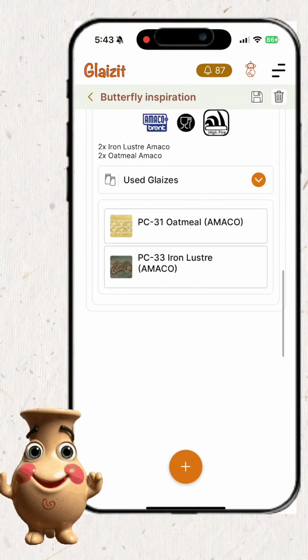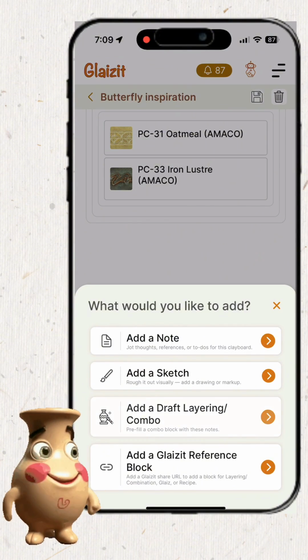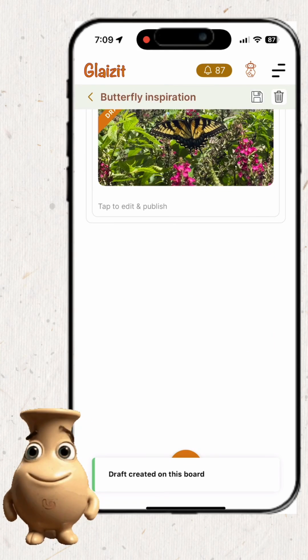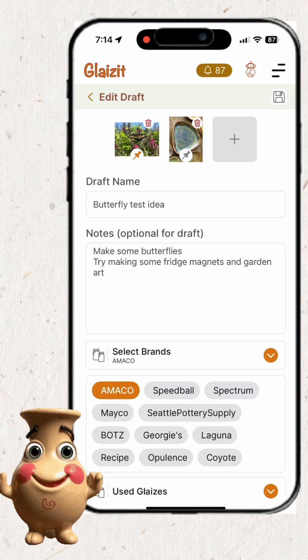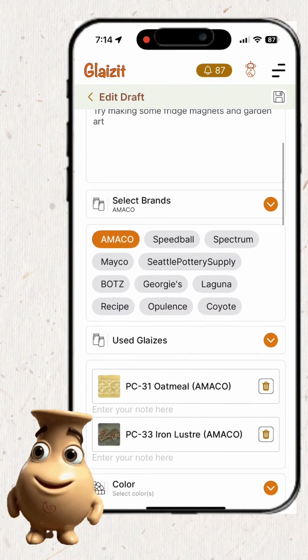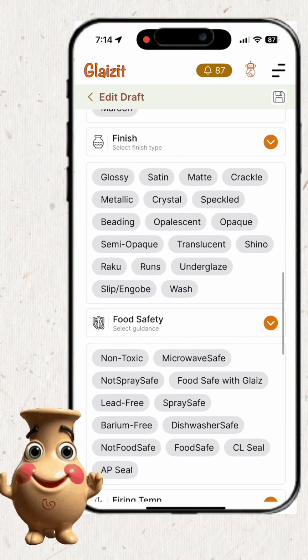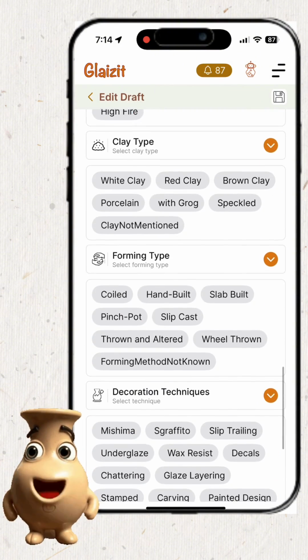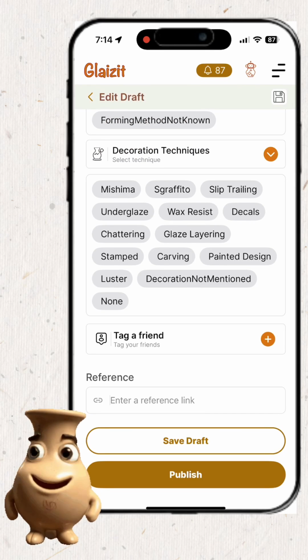Now, if you really want to take it further, you can even start a draft combo right inside your board. Glaizit pulls in the images, notes, and reference glazes you've already added and builds you a draft to start from. It won't be perfect, it's just a draft, but it saves you from re-entering everything from scratch. Think of it as your test kitchen for glaze experiments. And when you're ready to share, you can publish it out to the community.